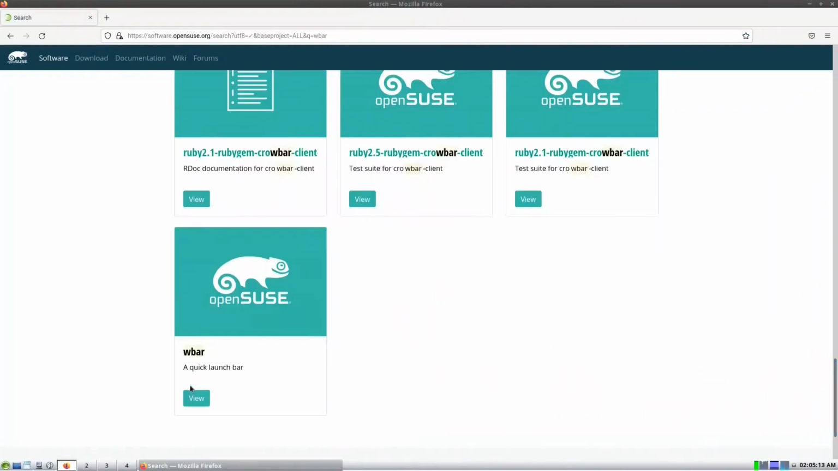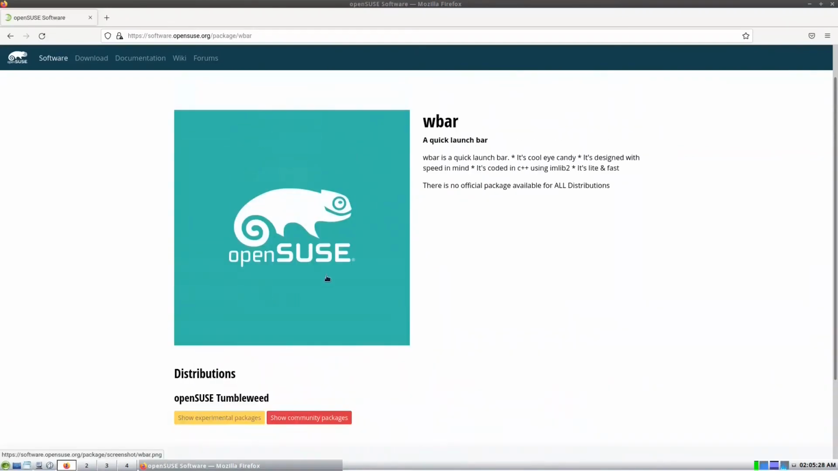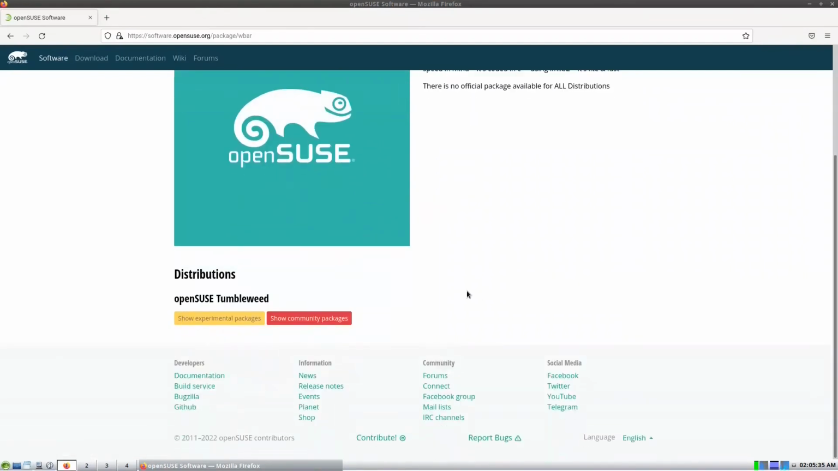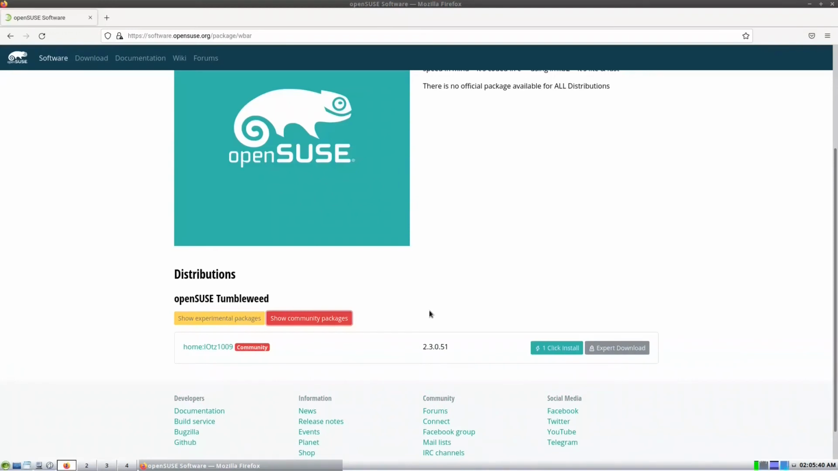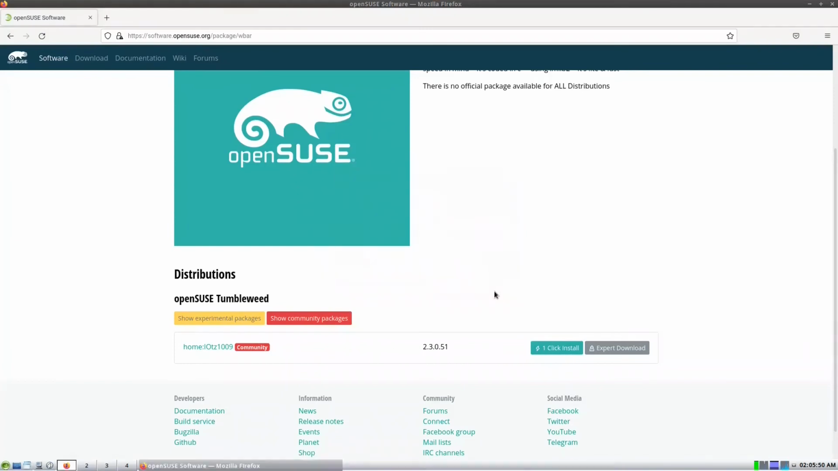And this is the wbar. So I view it. This is only for Tumbleweed. So there is no wbar for Leap, unfortunately, although wbar is a very small and very old package. So we press show community packages and we have one of them. Let me click it. Open with YaST. I will say okay. And it is completed here.